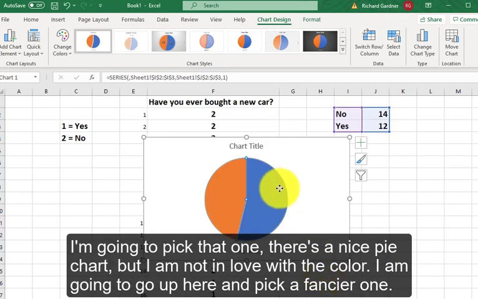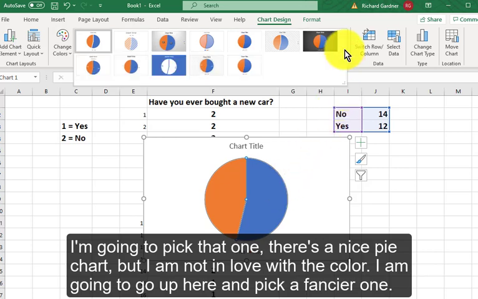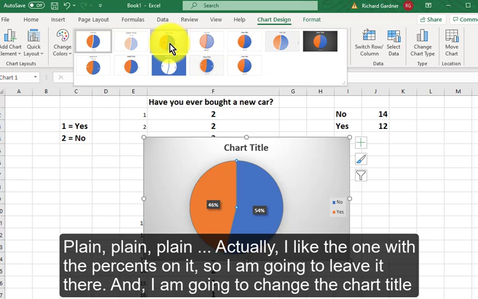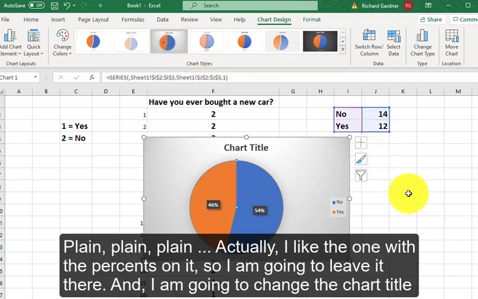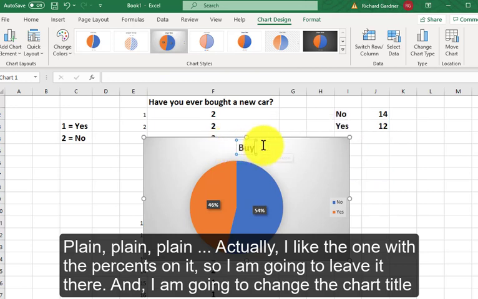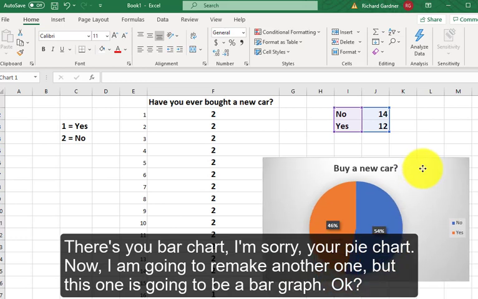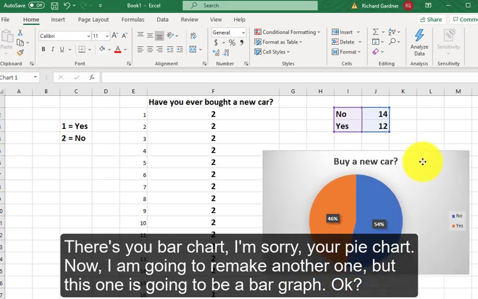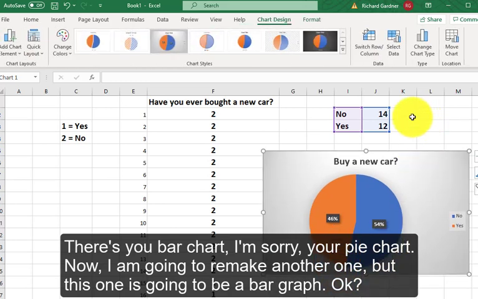But I'm not in love with the color. I'm going to go up here and I'm going to pick a fancier one. Plain. I actually like the one with the percents on it. So I'm going to leave it there. And I'm going to change the chart title to buy a new car? And that one's done. There's your bar chart. I'm sorry, there's your pie graph, right? Pie chart.